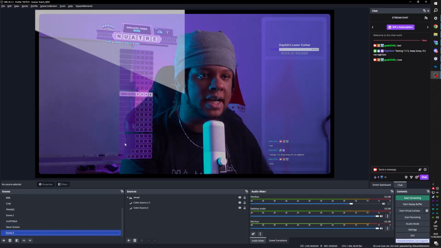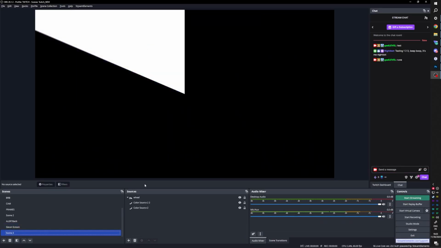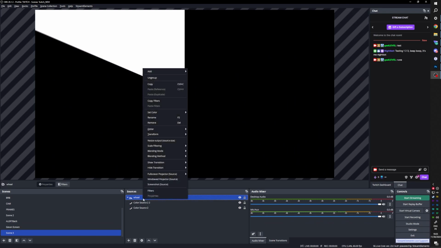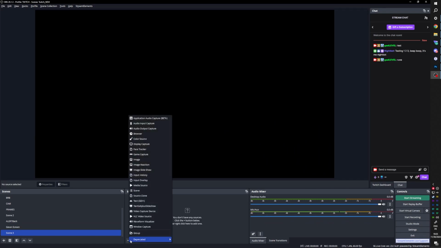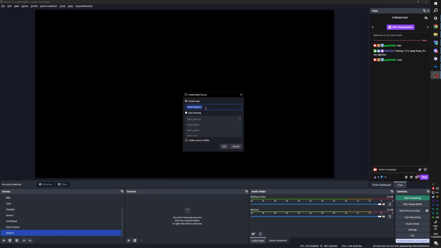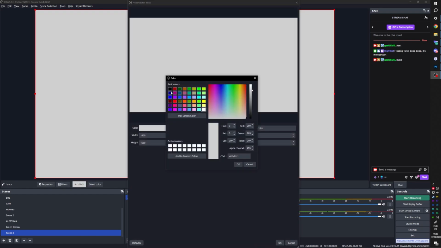I was doing some tests, and the test looked like this so far. So we're gonna delete everything, and we're gonna start from scratch. All right, first thing I want you to do is create a color source. So add a color source. We're gonna call this black, and we're gonna choose the color black. It can be, actually, I was gonna say it can be 1080p, but it doesn't have to be 1080p.